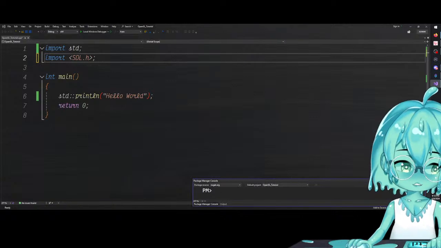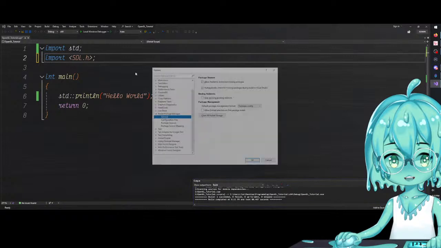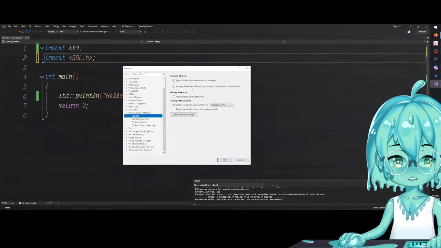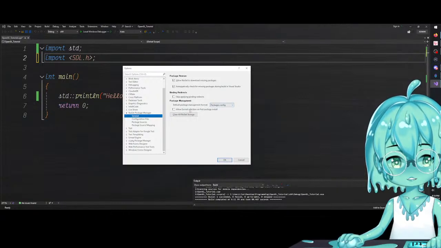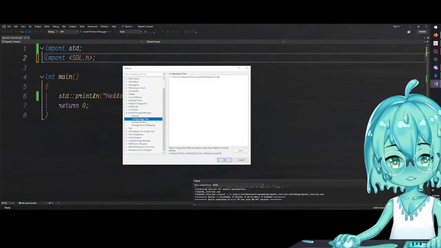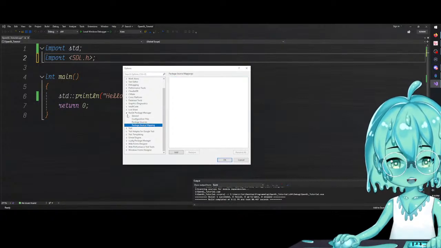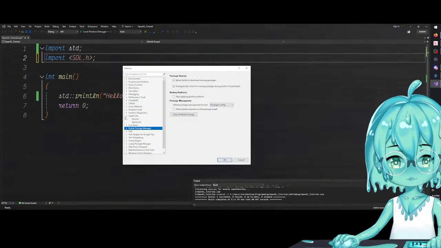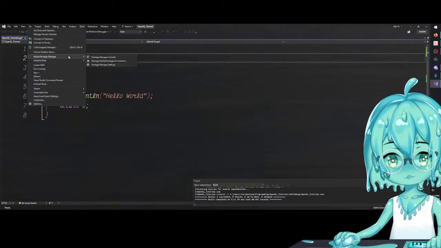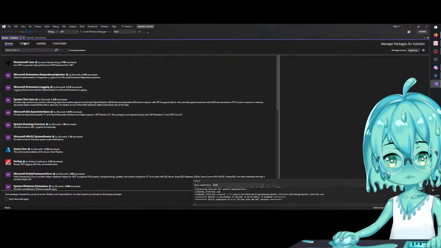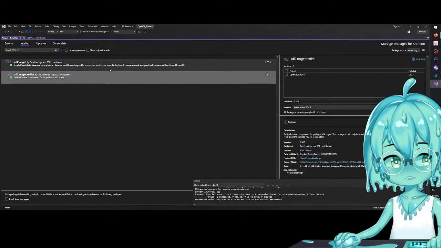Oh, this is the package console. I don't want that. Package manager settings. Allow NuGet to download. Allow missing projects. Packages.config. Clear all NuGet storage. Config files. NuGet. Package sources. NuGet. Installed. SDL2 NuGet, SDL2 NuGet redistributable.